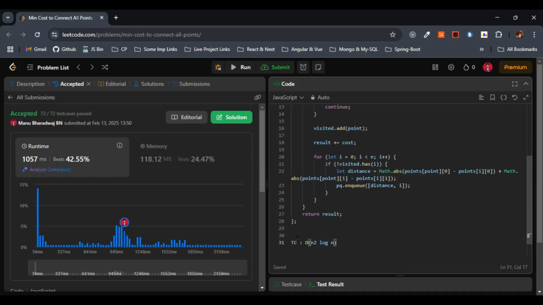And we are making use of the minimum priority queue for efficient edge selection every time. So the minimum priority queue will be big O of log n, and as we are iterating over all the edges, it will be big O of n square. Overall time complexity would be big O of n square log n. So I'll just write here n to the power of 2, nothing but n square log n.